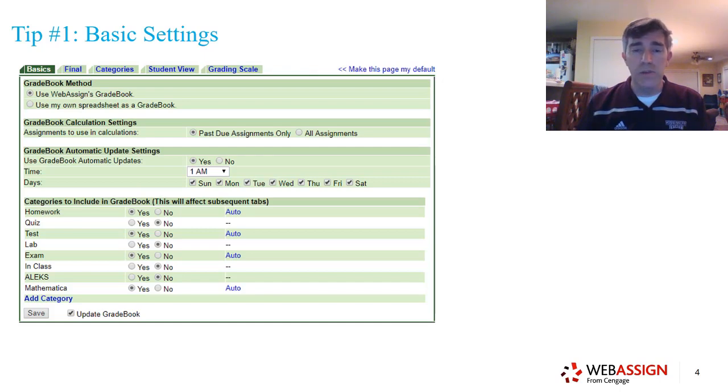And then on the lower left, you'll notice categories. Some of these categories are already built into the WebAssign gradebook, such as the test, the exam, the in-class participation, the labs. All of these are already built into WebAssign. But you can add any category on the lower left by just hitting the Add Category button. I added the Mathematica tab just because of the project that I give them during the semester.